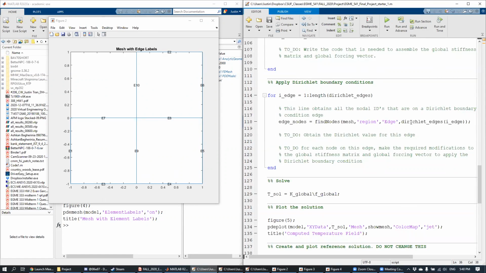The first thing that I give you in the starter code is this special function right here. This is a function that you're going to need to specify the boundary conditions, but otherwise you wouldn't be able to know what it is unless you're familiar with this package. I'm calling this function here called find nodes, and what it does is it's going to return all of the nodes that are on this boundary.